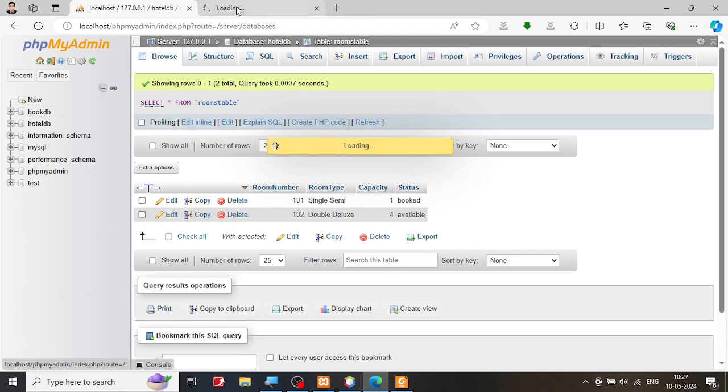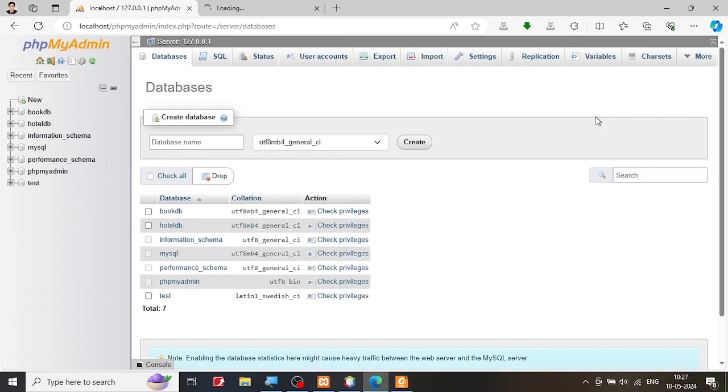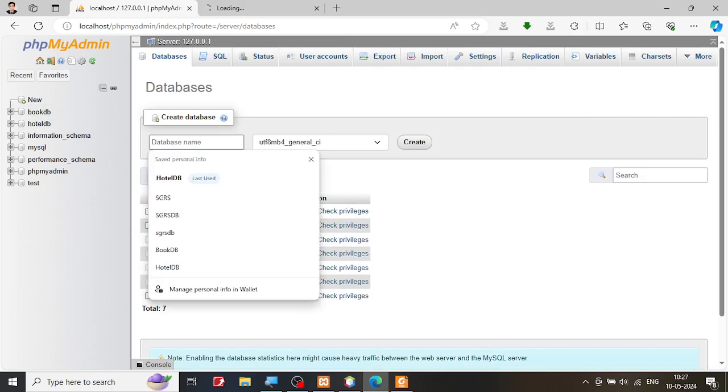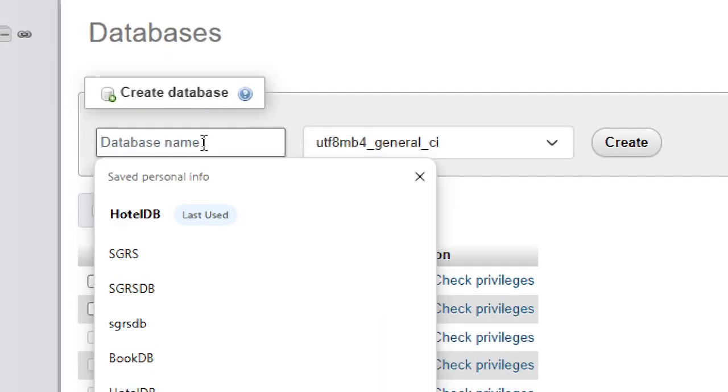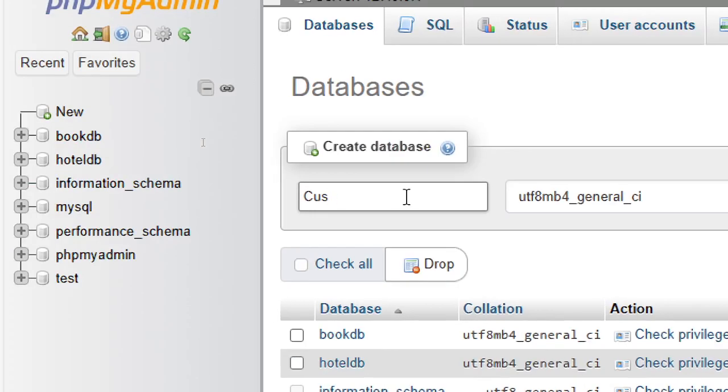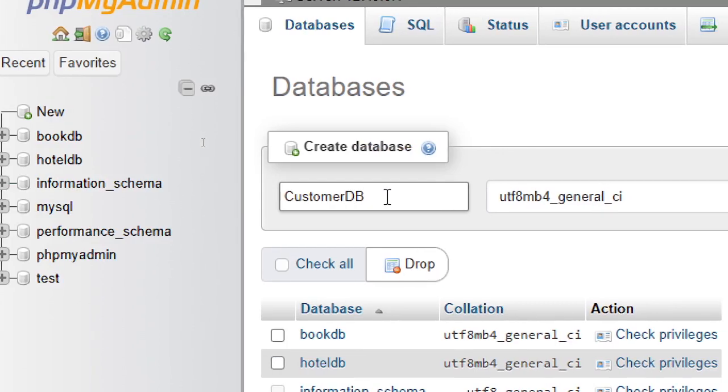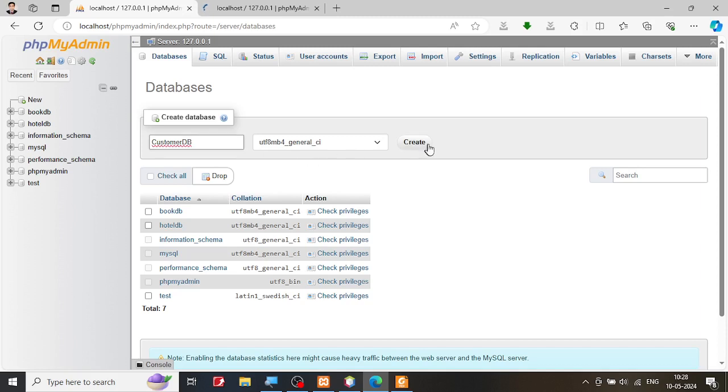When I click on this, MySQL is going to show you the database. You can give any name to the database, it's up to you. I'm going to call this one customer DB. If customer DB is already there, give some other name. I'm going to call this customer DB as my database name and create it. If it's already there, you will get an error message, and then just make it customer DB1, DB2, and so on.